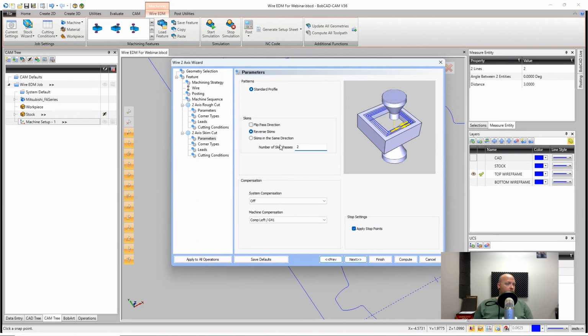Once again, our compensation, we're going to say off on the system compensation and on the machine compensation with a G41. This time, though, hopefully at this point, my slug, I've gotten it released. I have a nice open channel in there. I am not going to apply stop points anymore. So we just uncheck that button. We'll go ahead and hit next.